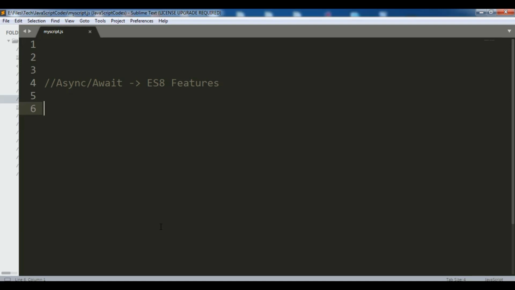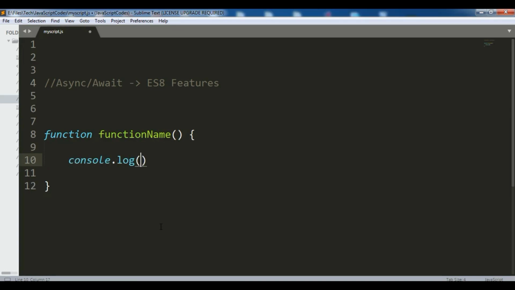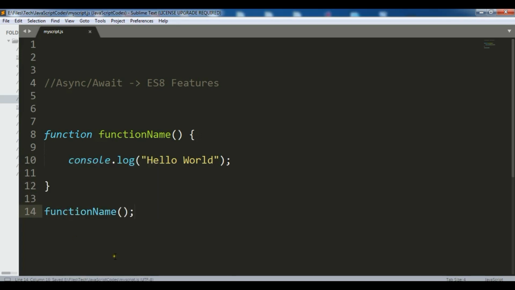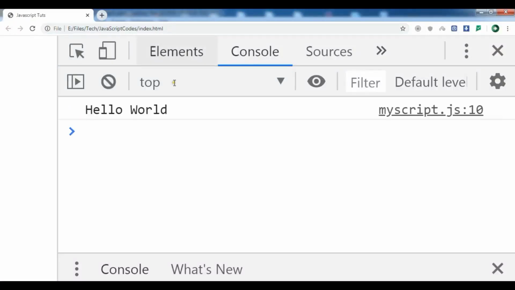Also, await allows us to pause execution of an async function and wait until the promise is resolved, either as fulfilled or rejected. Now when you want to create an async function, let me show you. If I say function and a function name, and inside it console.log hello world, this is just a regular function in JavaScript. If I call this function, you will see the result: hello world.